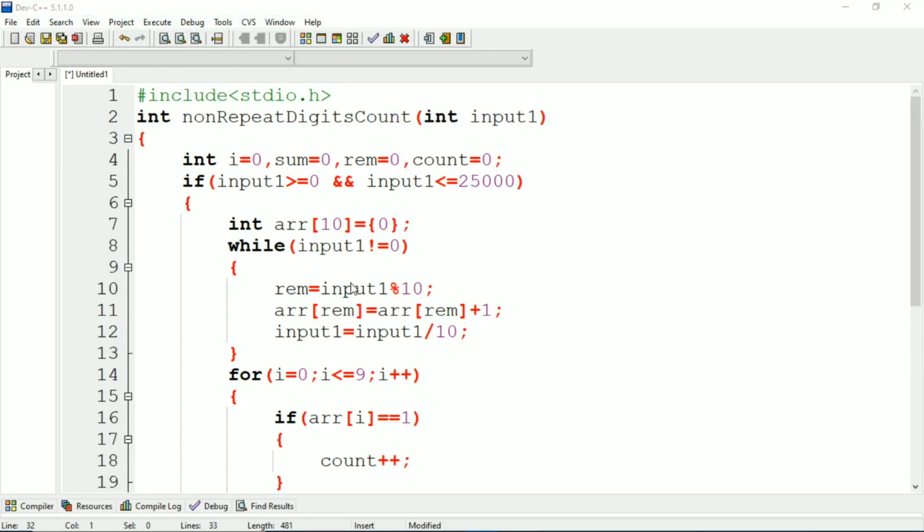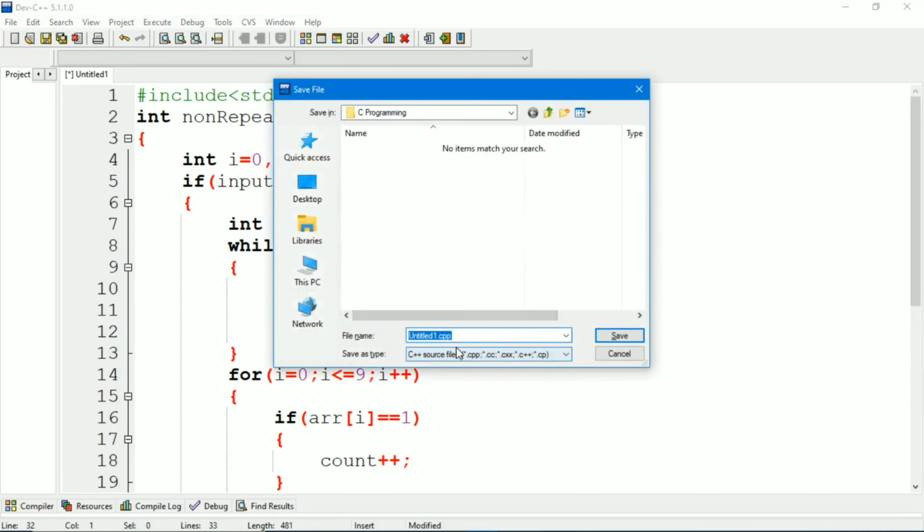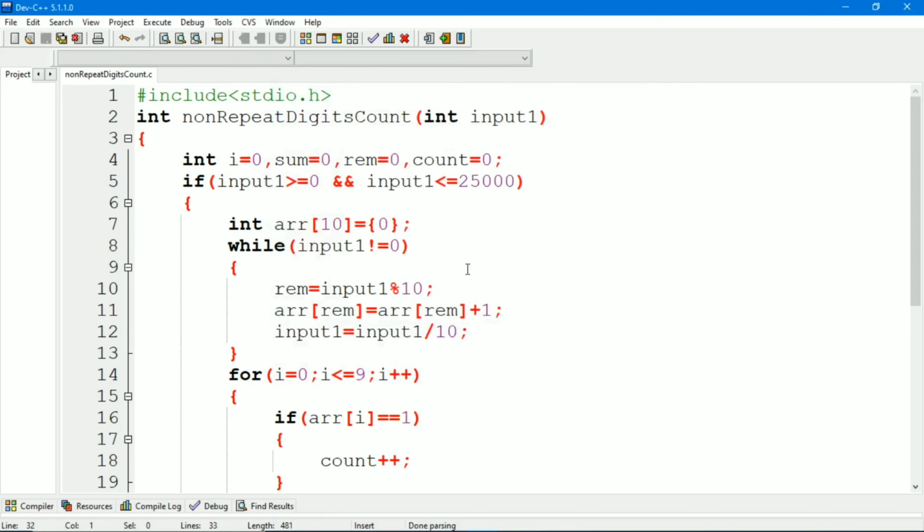Now by pressing Ctrl S we will save the program. Let it be named as non repeat digits count .c, and we will select all files. Let's save. Now we will execute the program, compile and run.